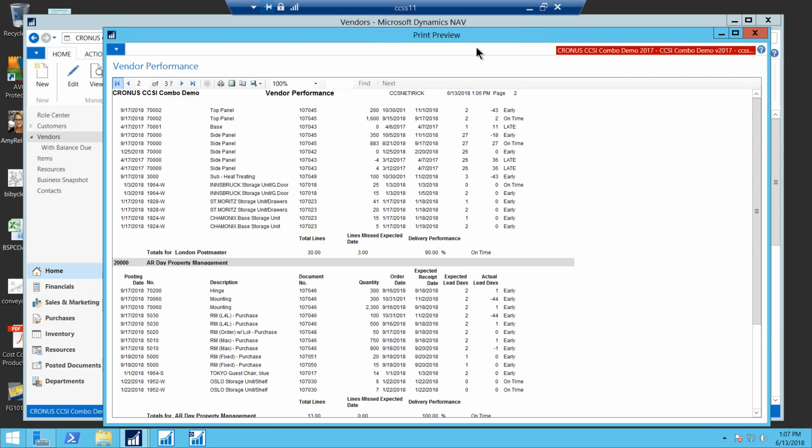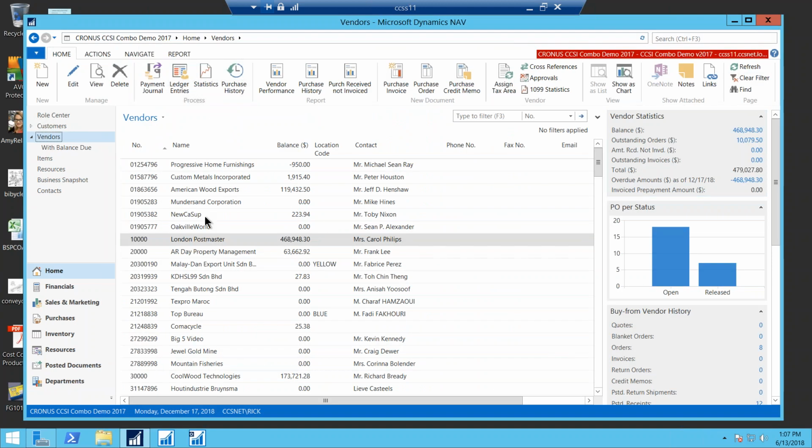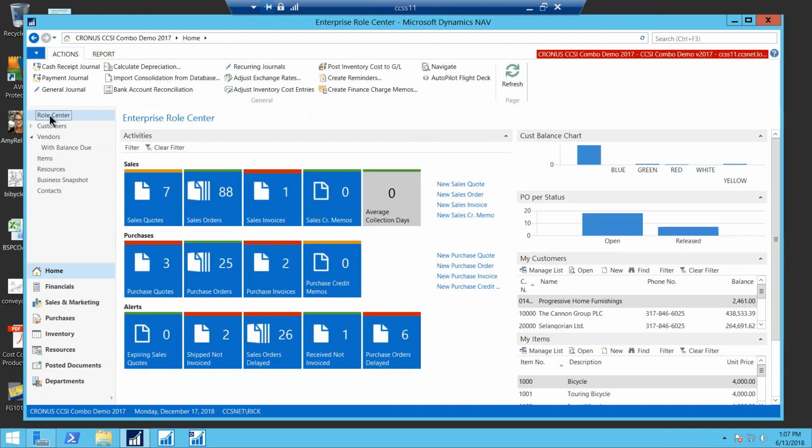that vendor performance. Now there's a reverse of this on the customer side, which lets you see how you're doing on your shipments to your customers. Are you on time? So that's a customer performance report. Same concept. And we'll talk about how you get access to those if you don't have those kind of reports on your screen. I'll talk more about that in a minute.